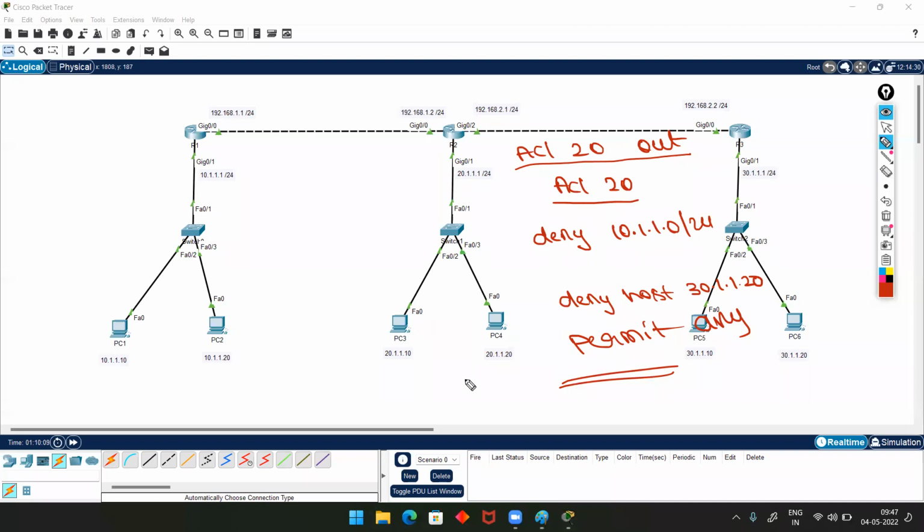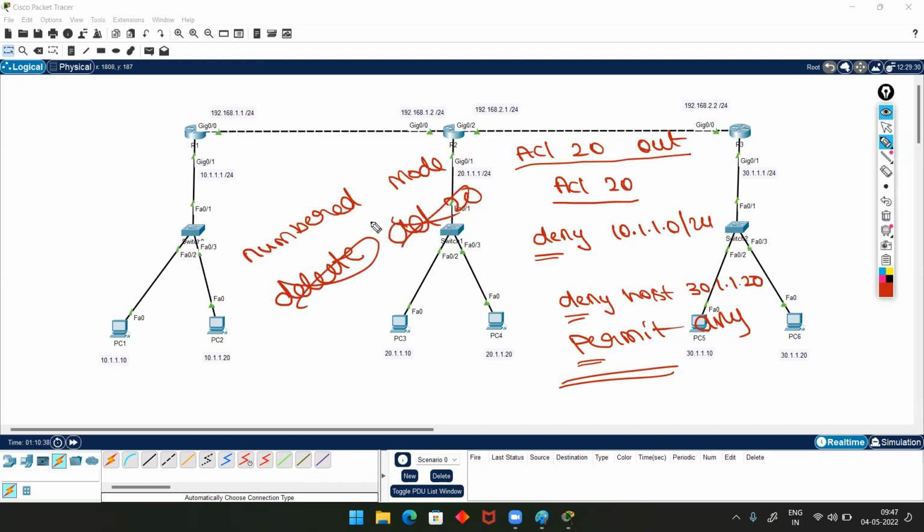But check this, guys. In the standard numbered ACL, we cannot remove a statement individually. We cannot remove this statement and this statement individually in the numbered ACL. In the numbered mode ACL, we have to delete the entire ACL, the entire ACL number 20, and we have to reconfigure it again.